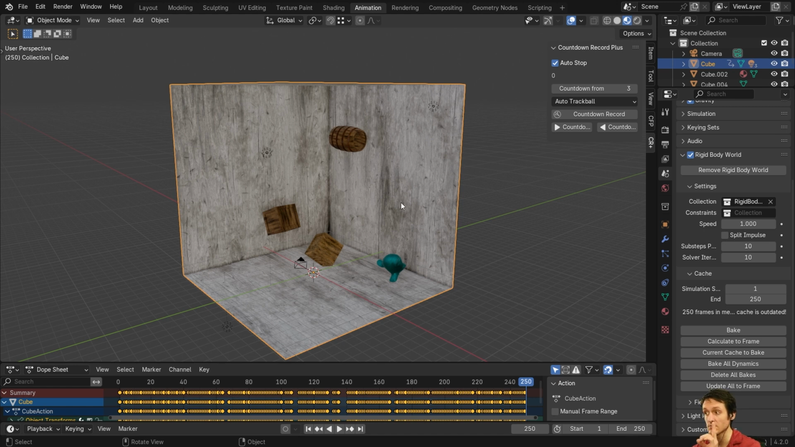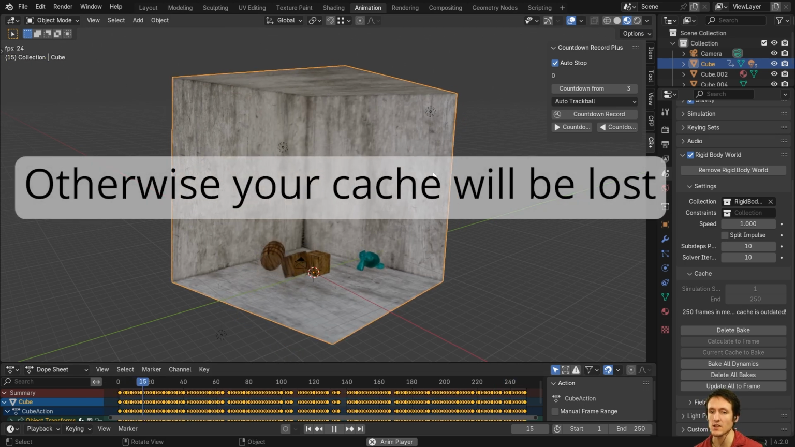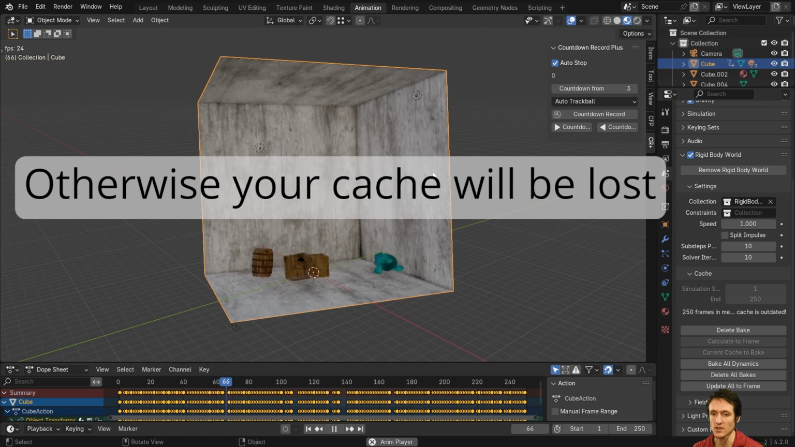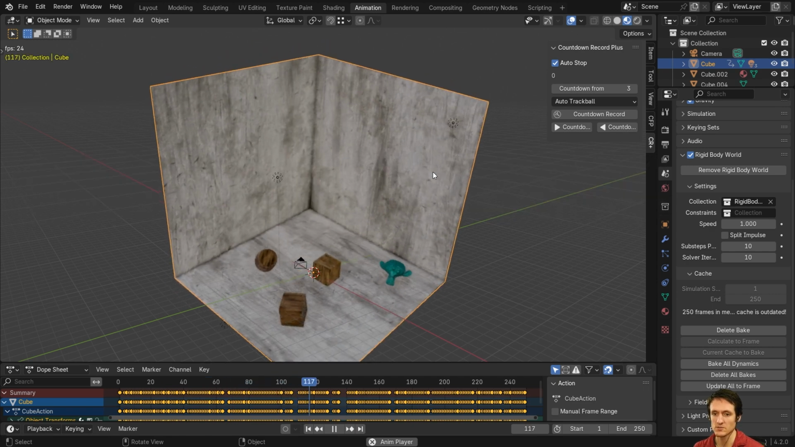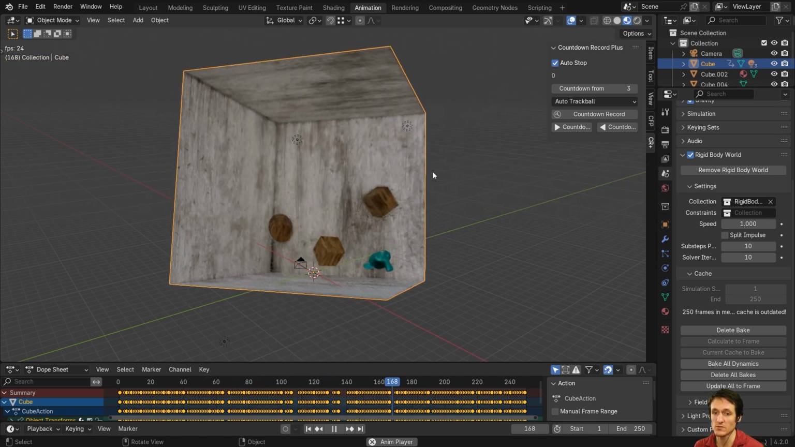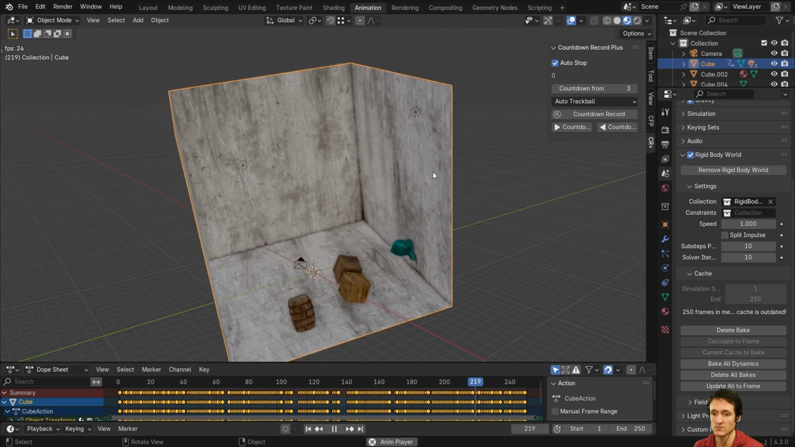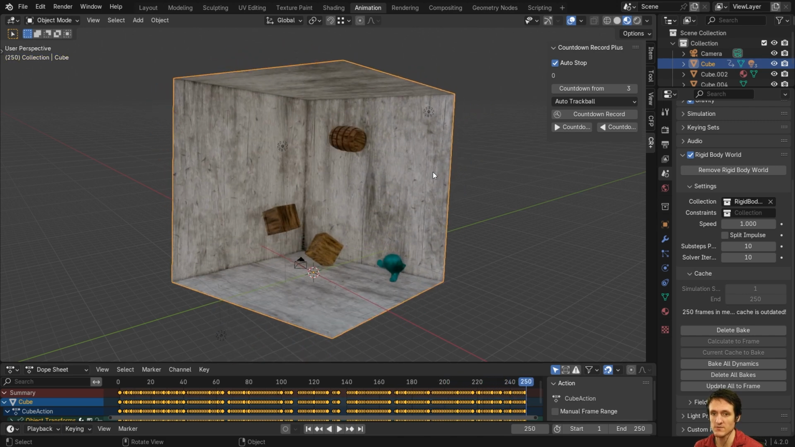which is frame 250. But first, I must warn you, if you do decide to use physics rigid body objects, you're going to have to use auto stop and then current cache to bake to preserve your volatile cache. Then you can go back and play it and see what you captured. So here we have exactly what we recorded. Rotation of the room and the rigid body physics objects interacting with that.